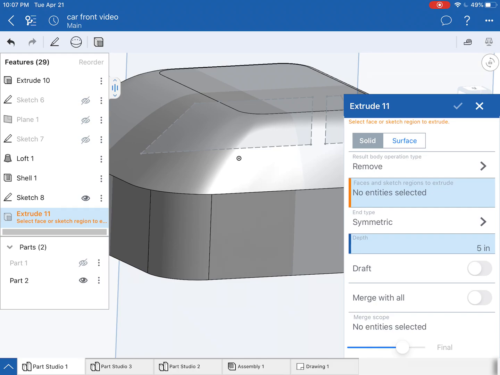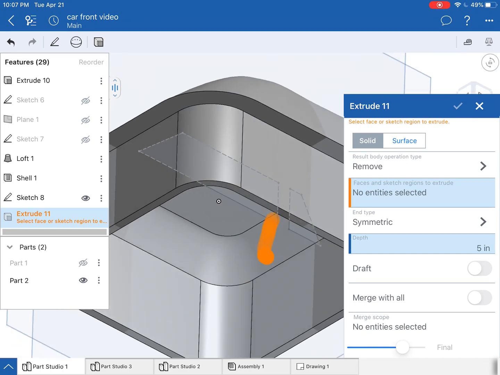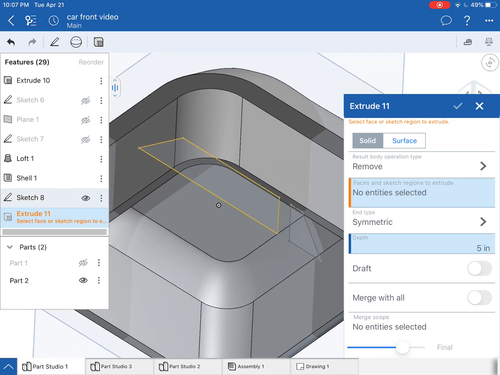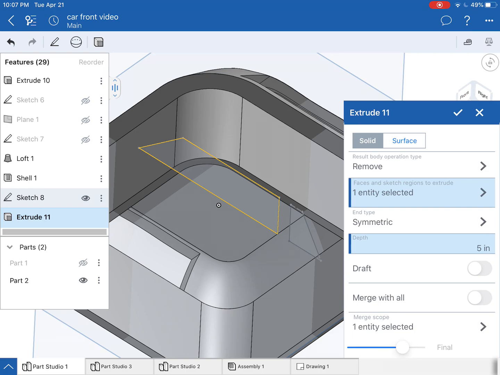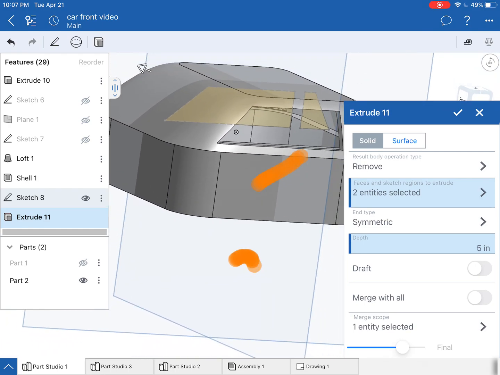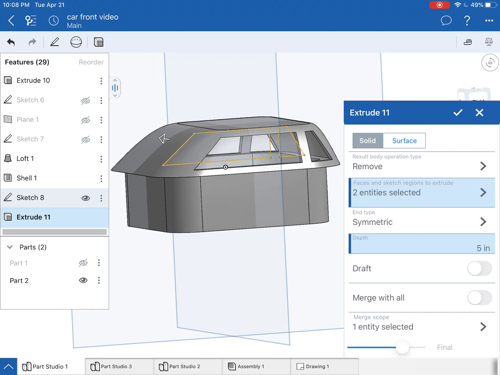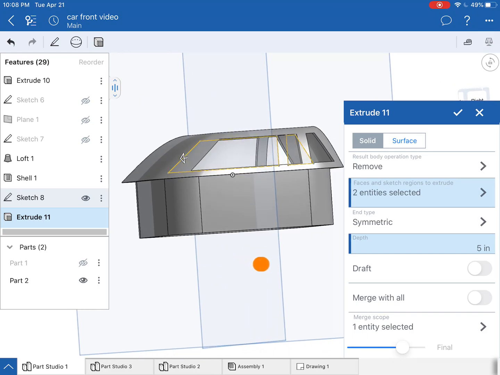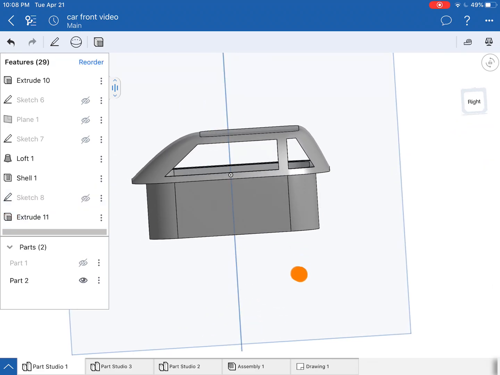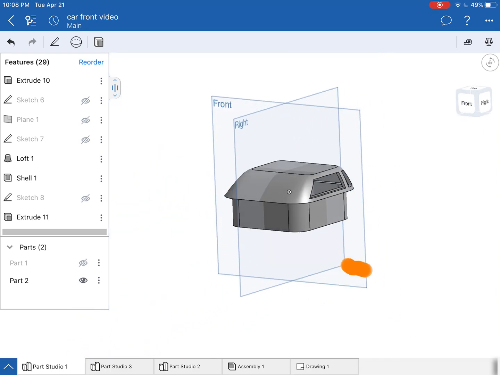Oh, it's asking me what face that I want to extrude. I haven't selected those regions yet. And because that's on the inside, it's going to be very hard for me to select. I might be able to get to it from in there. Yeah, I can if I flip it from underneath. I can select those two just like that, and we get those cutouts. All right, or I could have just chosen sketch 8 on the left, and that would have picked those shapes for the cutouts. I'm going to hit the check, and now I've got my 2 side windows cut out of there.